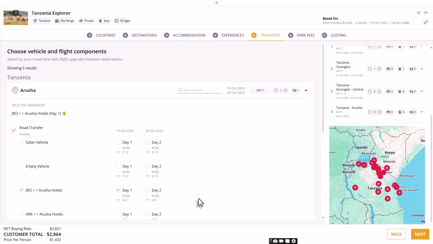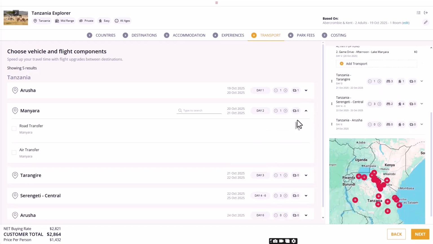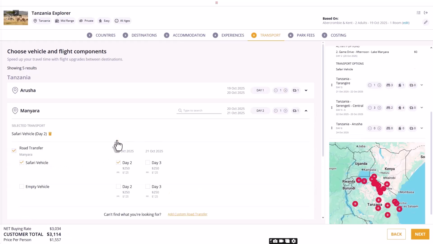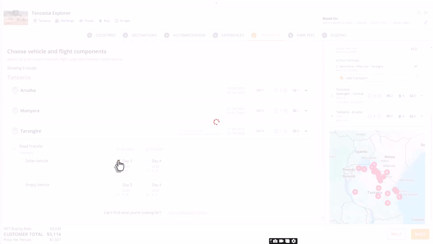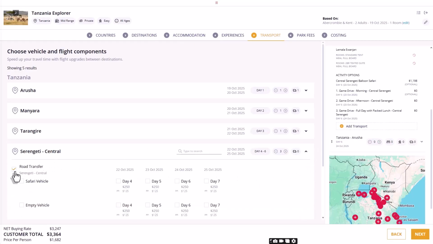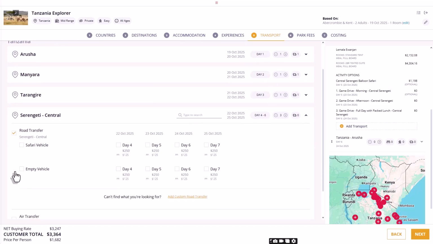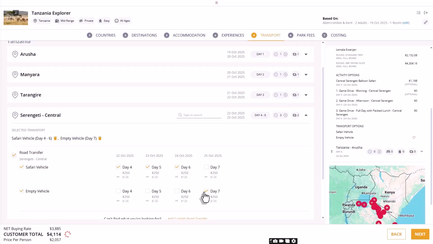Here's how the standard safari vehicle allocation typically looks. Day 2, vehicle in Manyara. Day 3, vehicle in Tarangaya. Days 4, 5, and 6, vehicle in Serengeti Central. On day 7, since the guests are flying back, we don't need a vehicle with them, so we'll remove that tick and instead add an empty vehicle, if required, for repositioning.